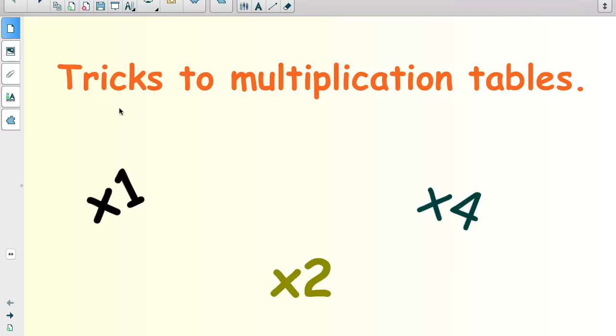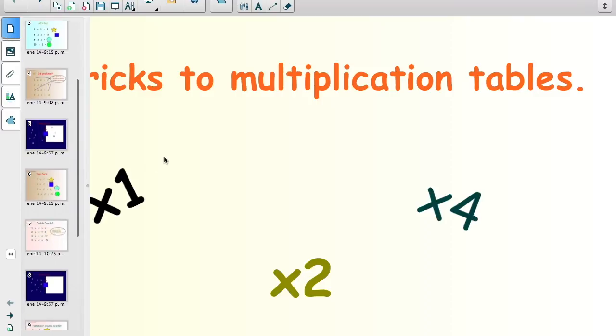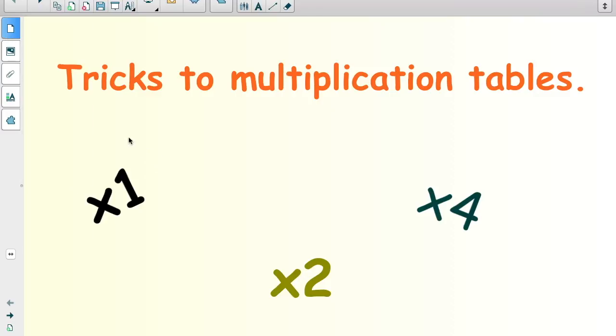We have already prepared this class, tricks to multiplication tables, and we have two different menus. In this menu, we can see that we have the pencils and how to introduce text, and in this one we have a hidden menu with a different page that we have already done. So we are going to start.